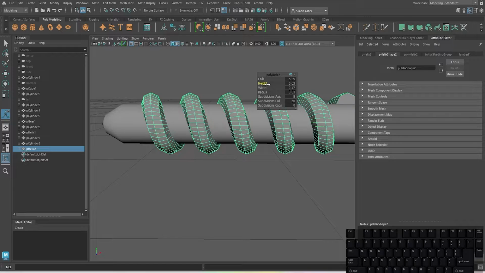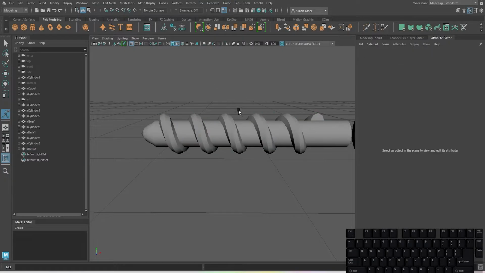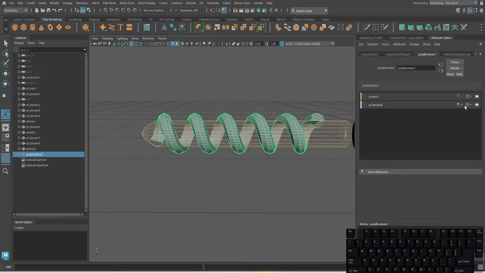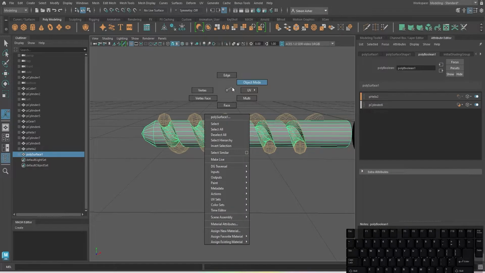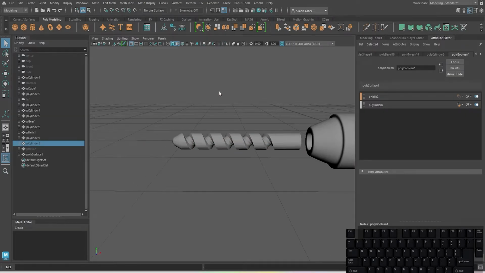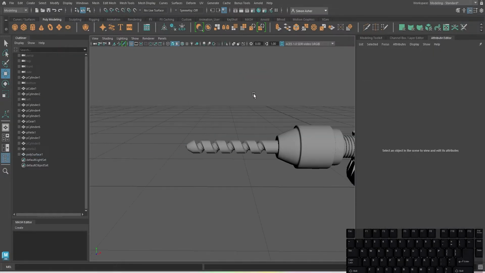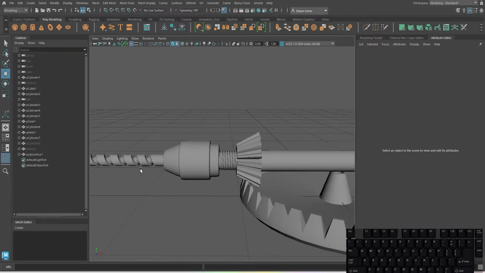We'll make it a little bit longer perhaps. Okay, and let's try that. Select those, hide that, hide that. And there, I'd say I'm quite happy with that. I'm going to bring that into position. So I've got my drill bit. So we've got a drill bit there, got everything.